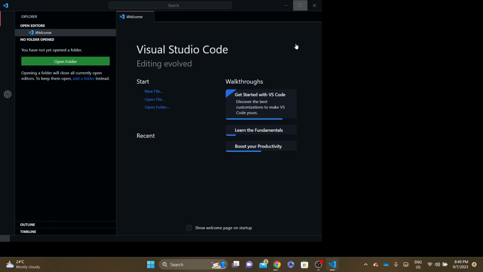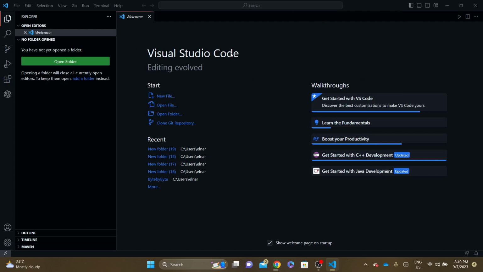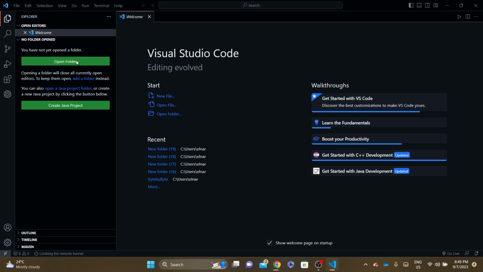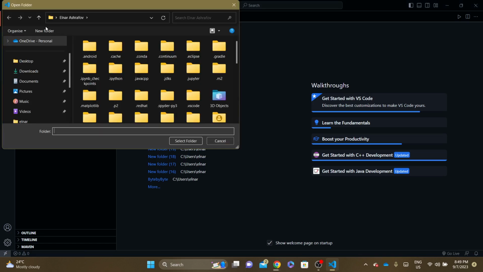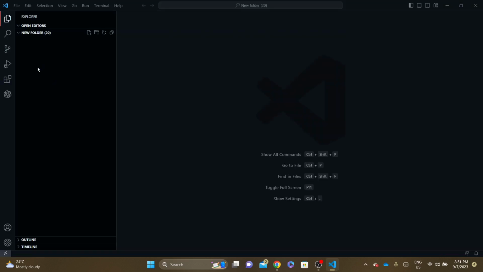So let's maximize it. Okay, probably you are not familiar with this frame and its components, but don't worry, we will learn them in upcoming videos. For now, let's open a folder, a new folder. Let's keep it as it is, don't change its name. Select folder. Okay, now we are good to write our first program.